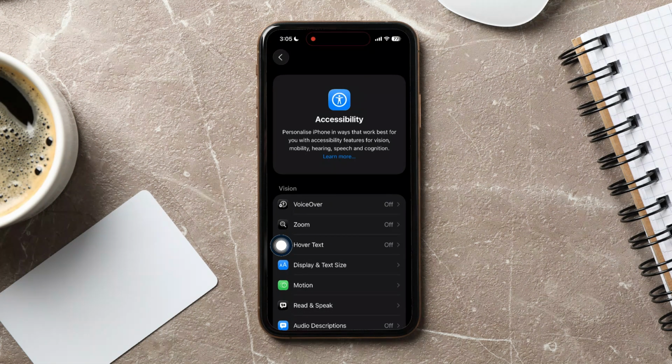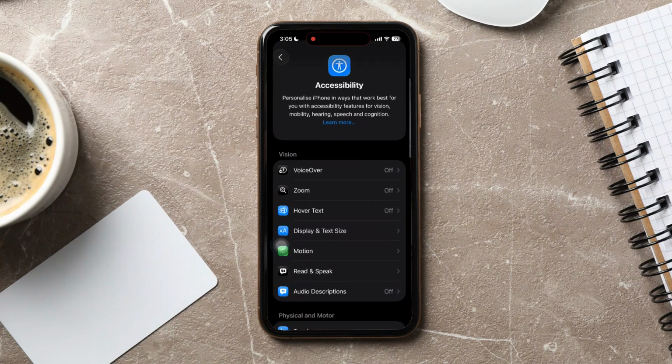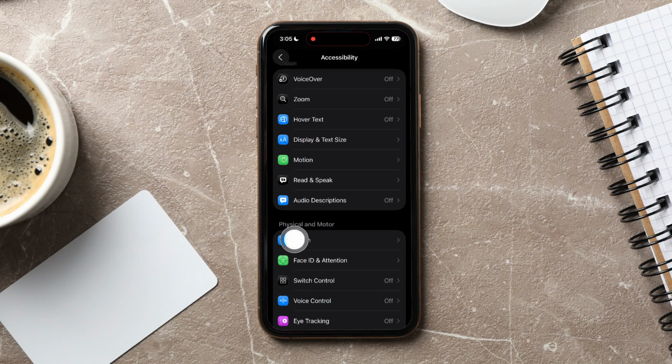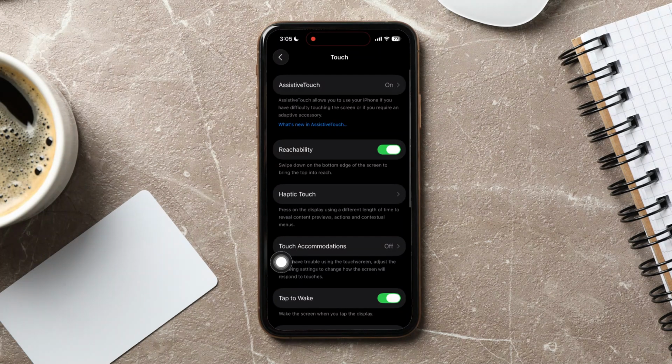Accessibility helps you control your phone more easily and provides equal opportunities for everyone. Inside the Accessibility menu, scroll down to the Physical and Motor section and tap on Touch. This section lets you manage touch-related settings.